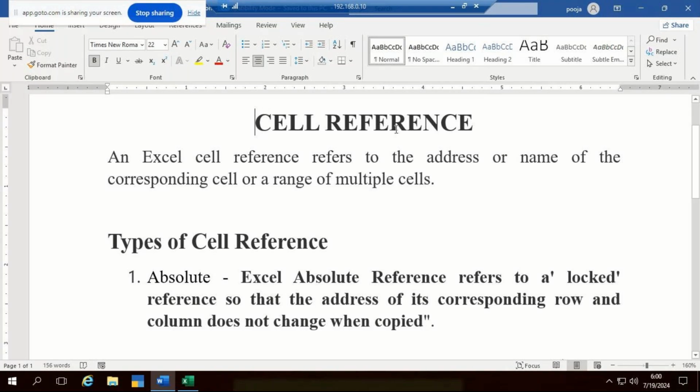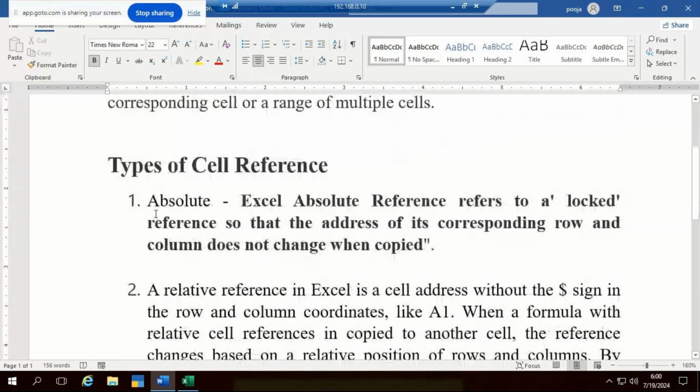In a cell reference, we have two types: absolute and relative reference. Absolute reference is nothing but fixing the cell or locking the reference. An Excel absolute reference refers to a locked reference, so that the address of its corresponding row or column does not change when copied. Okay, so did you get the meaning of cell reference? Yes, ma'am. Okay, now listen to me.